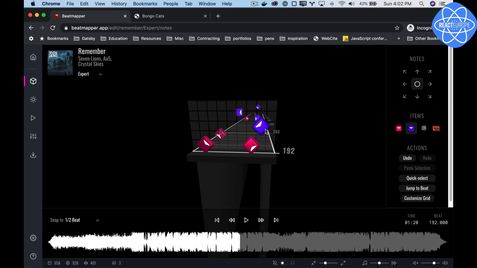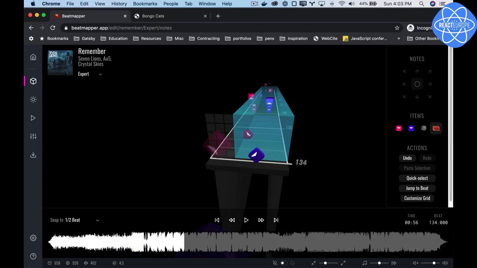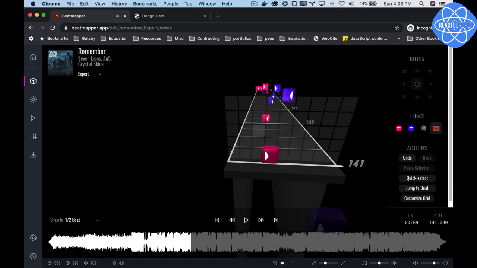It has a waveform along the bottom you can quickly use to scrub through your song. You can place obstacles, which are things that you have to avoid with your head. There's lots of other little improvements and quality of life things, but this is the gist of it. It's a thing you use to place blocks to music so that you can download that file and play it in Beat Saber in your headset. All right, let's go back to the talk.